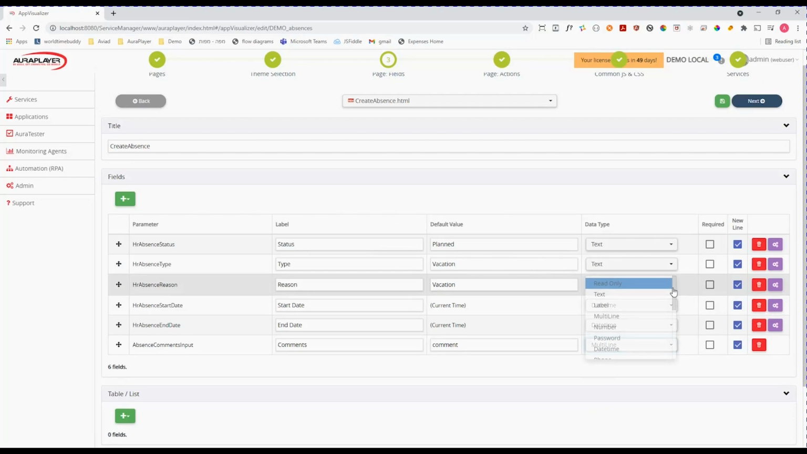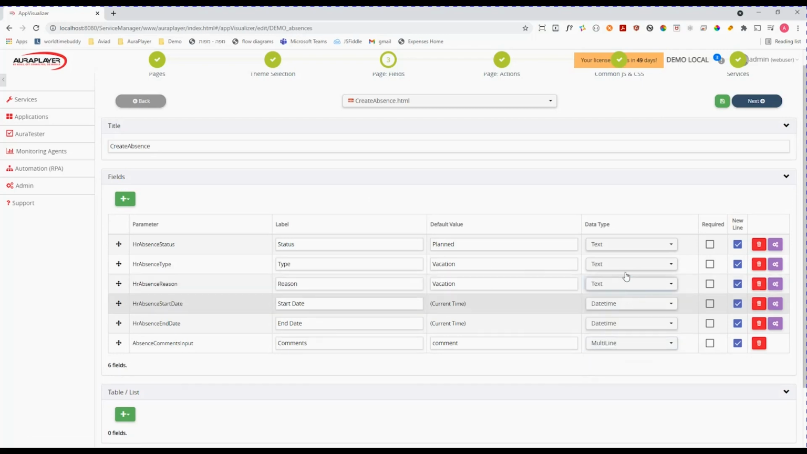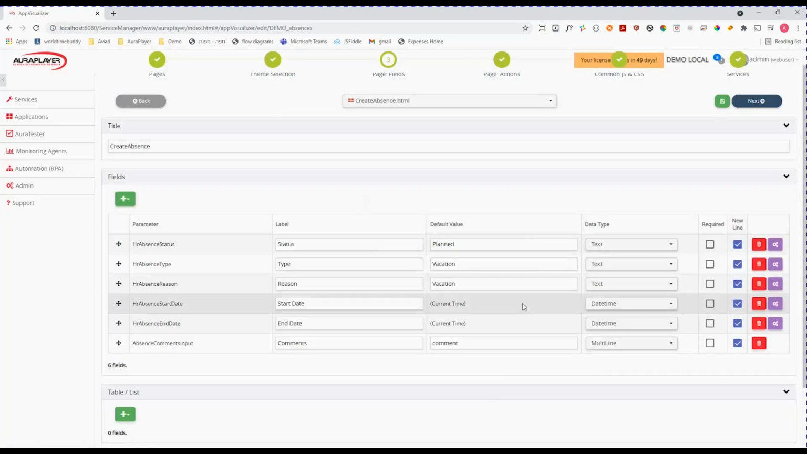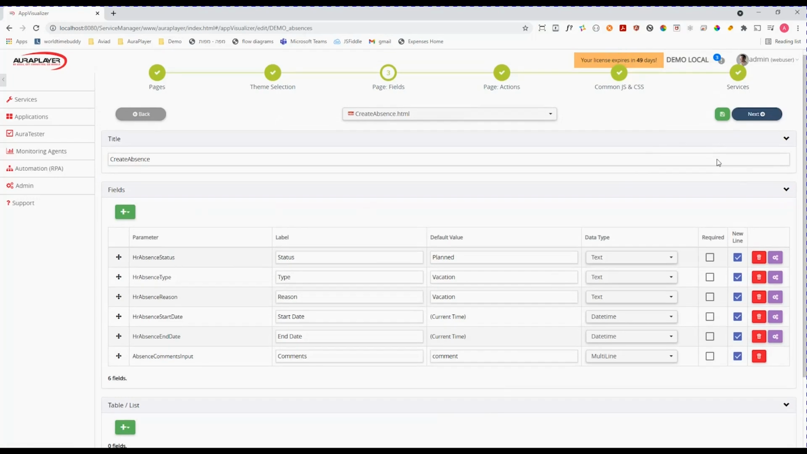So as you can see, we have a long list of data types that you can use. We won't go over them one by one. We just demo a few of them. Some of them do not have additional configuration. Some of them have additional configuration. For example, if I get into a text data type, you can see that I can set minimum length, maximum length. I can set a pattern for formatting it, etc. For each data type, or for some of the data types, we have the configuration options that fit this type. But for the sake of this demo, we will stop here and see how the application looks like.